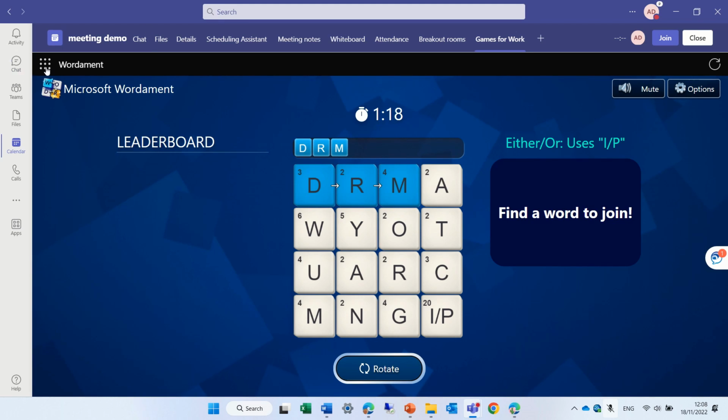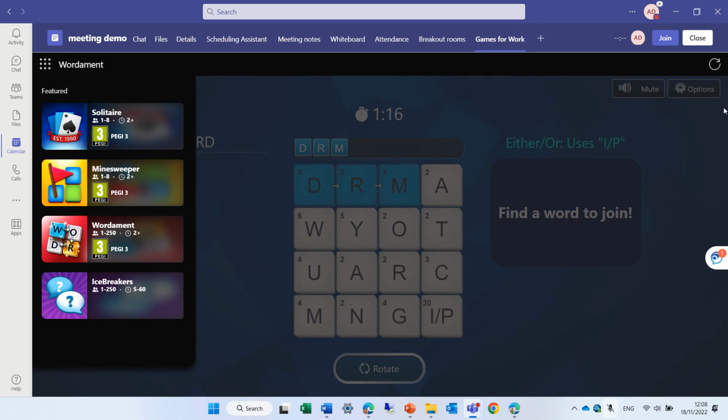So in short, this is a feature that you can add as an app, and maybe this can be used to start a meeting or to end a meeting, and you can choose what you want to do with this.